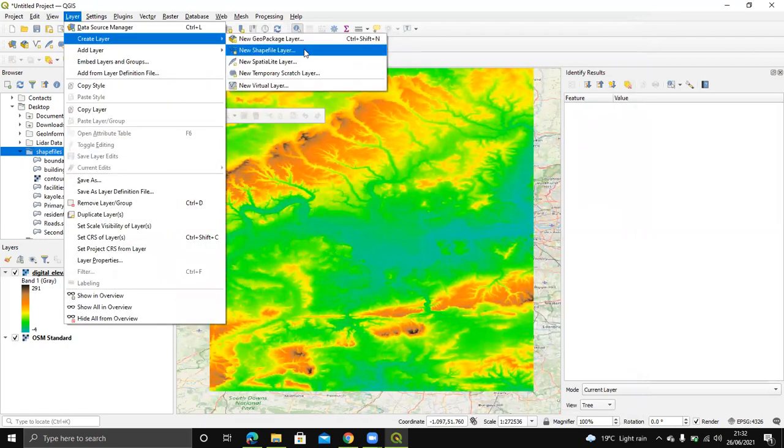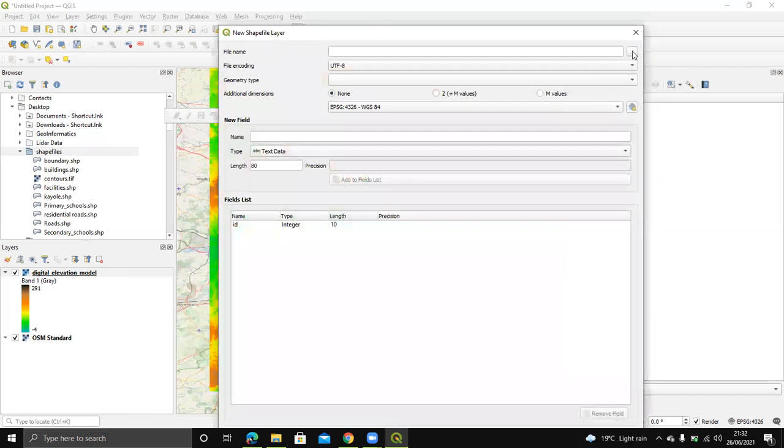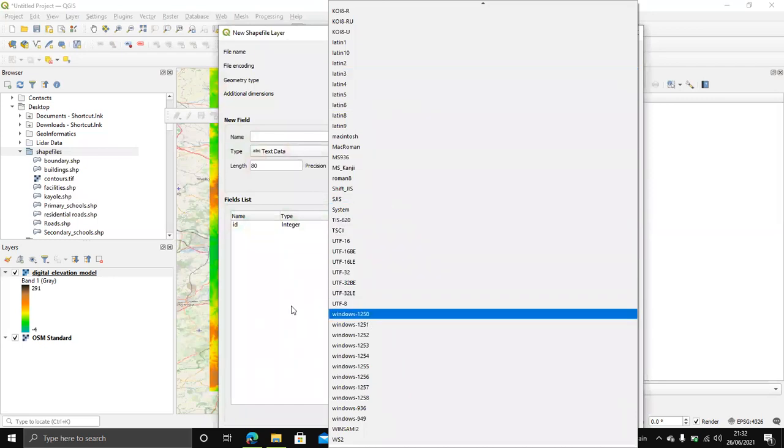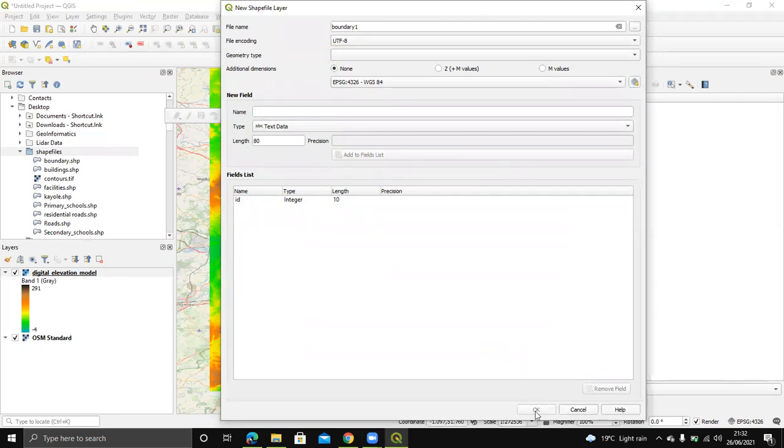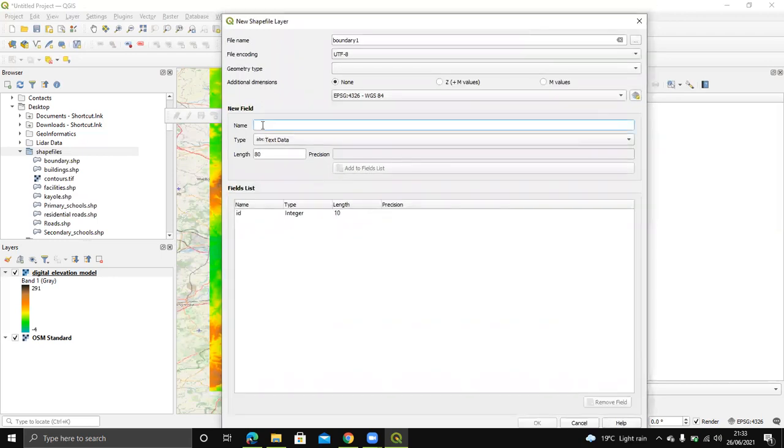Layer, create layer, new shapefile layer, and then I will give the name as boundary. I want to use this boundary to perform some clipping. Okay, so UTF-8 is actually my encoding method. And then if I don't select the directory here, it will be saved as a temporary file. So I can do that, and then click OK. You see, OK is not activated, so I have to do something on the fields and so on.